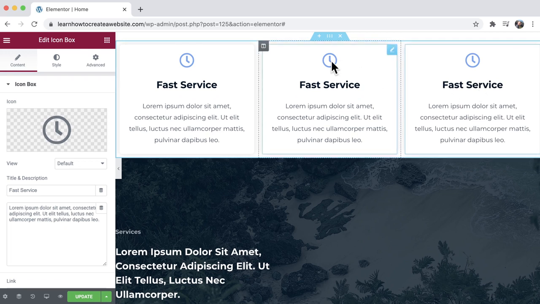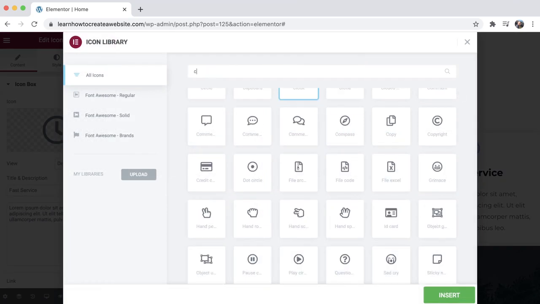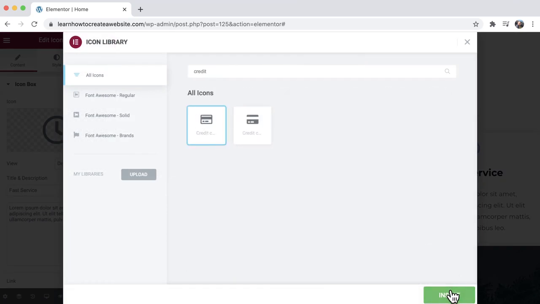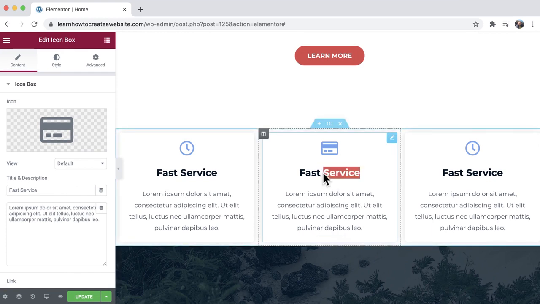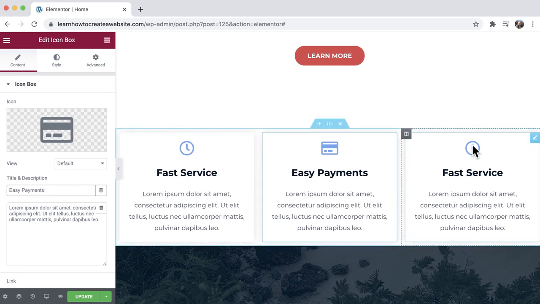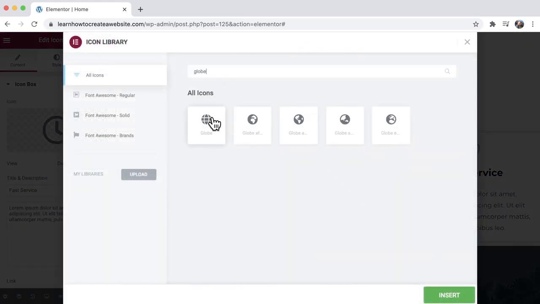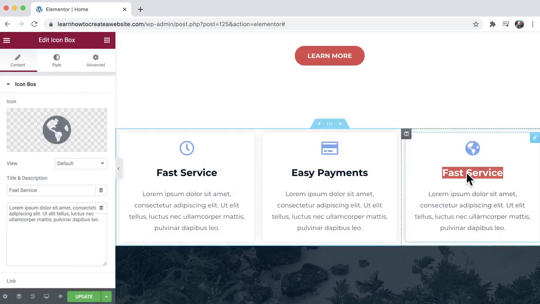So maybe we want to click here and click on this icon, and let's search for a credit card, and we can click on it and insert it. Then we can add here, instead of fast service, we can say easy payments. And we can do the same thing in this box over here by clicking on it, and we can click this and search for globe maybe. And this one looks pretty good. And we can insert that. And here, maybe we can put global shipping.